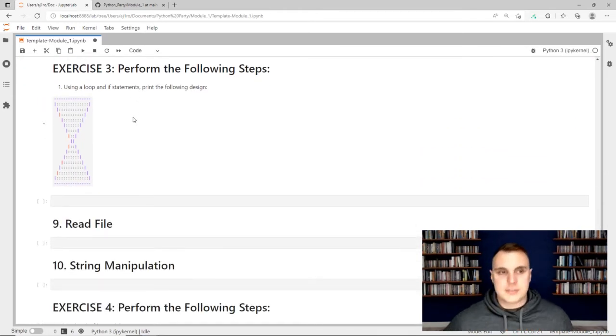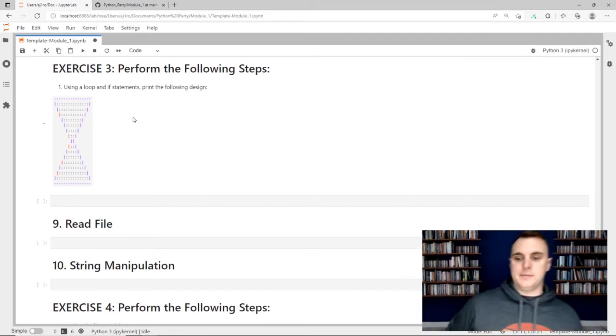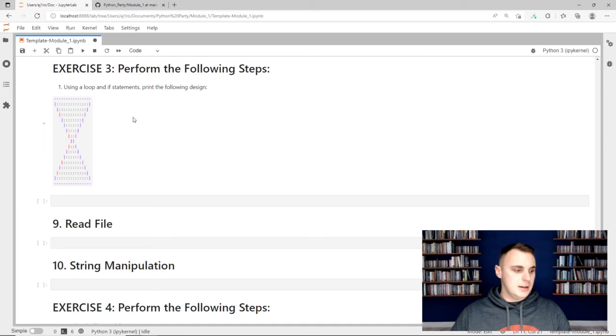Okay, let's move into exercise 3. Now this one's a little tricky, but it's a cool way to learn how to use some of these looping and conditional statements. What we're going to try to do is print this design I have on the screen right here, this little hourglass design, and I want you to print it within a for loop. So instead of printing each one of these lines individually, I want you to come up with some logic that will figure out what line it's on and what it's supposed to be printing.